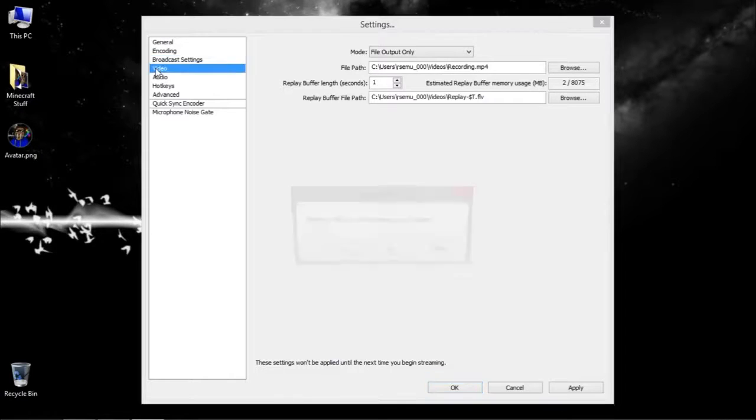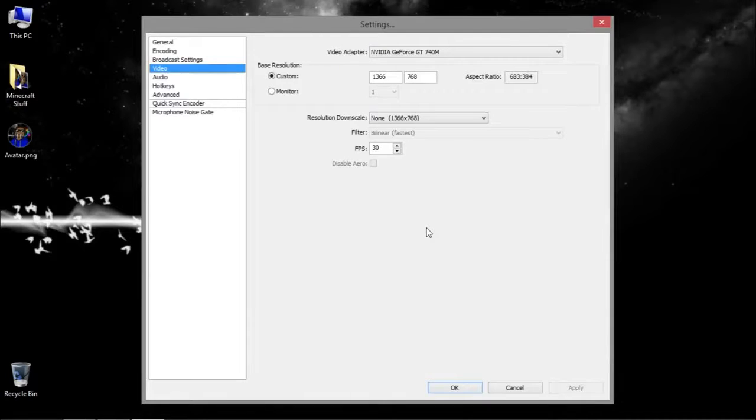So, you have your video. Now, I don't want to save my settings. And you can choose your video adapter here. Now, I have the choice between the integrated HD or my GeForce 740M. I'm going to use my 740M to record.